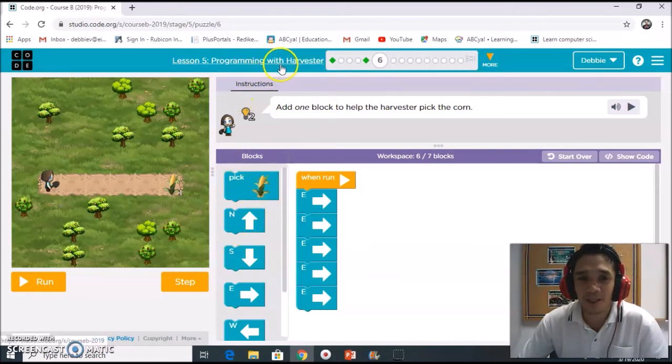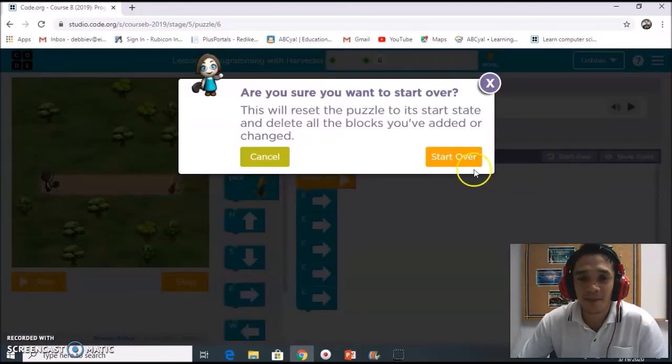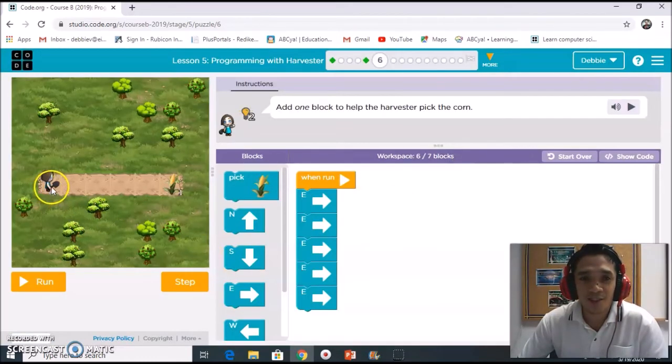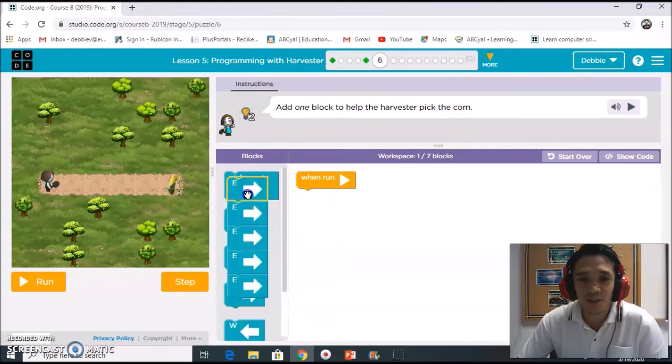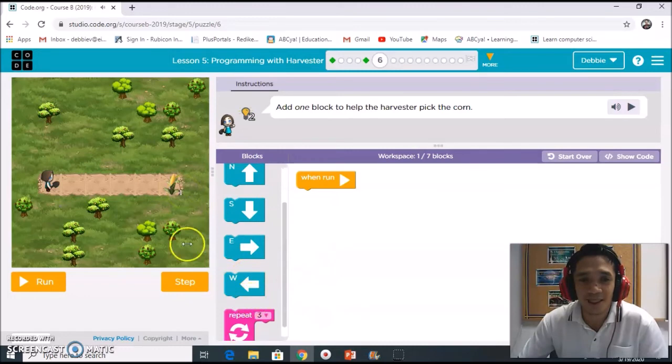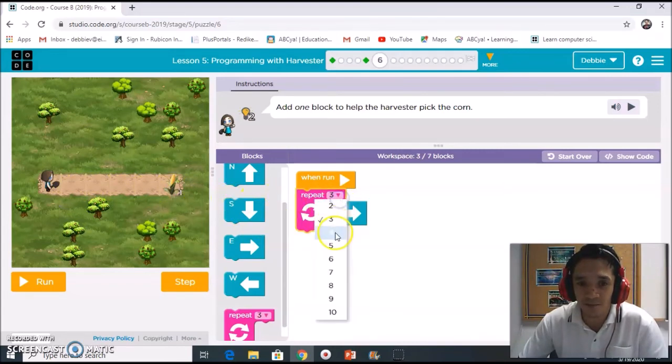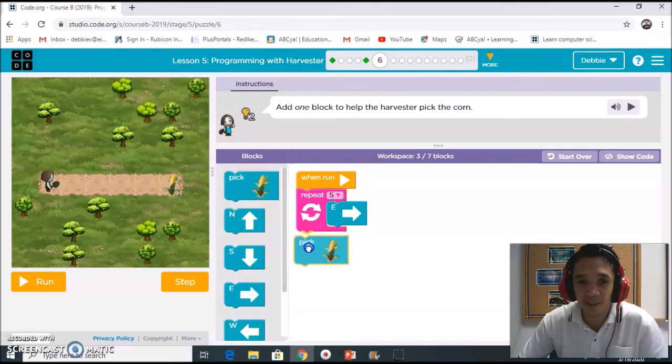Okay? Programming with harvester. So, if you can see, programming with harvester, okay, we'll start over. Here, start over. So, this one, this is number 6. 1, 2, 3, 4, and 5. Okay? So, all we need to do is to put forward. You can do the loop and then move forward. How many times? 1, 2, 3, 4, 5. So, change it to 5. After you change it to 5, the next, you are here now. What you are going to do is to pick up the corn.